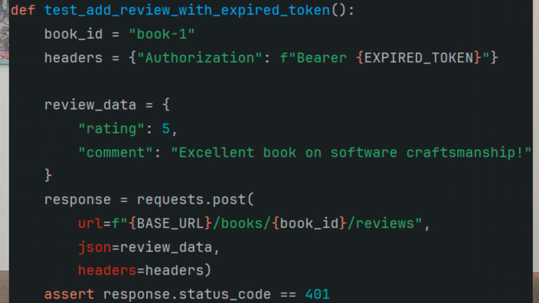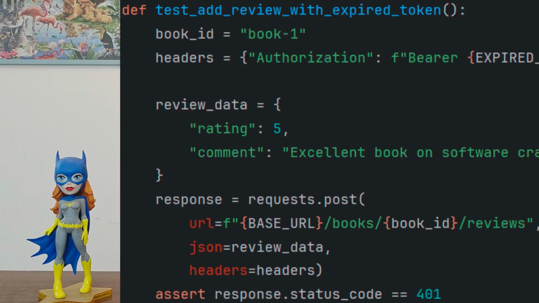So let's write down our expectations the right way. Here's a test that checks behavior for an expired token. For an expired token, we expect a 401, unauthorized error. And again, this one should pass for the right reason.